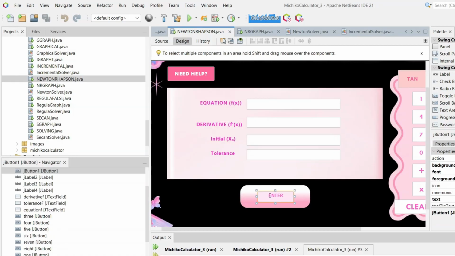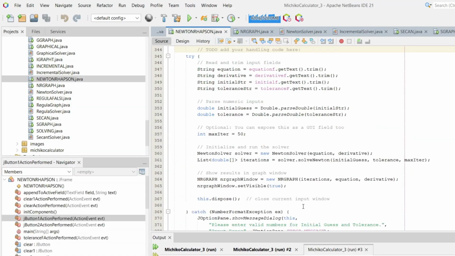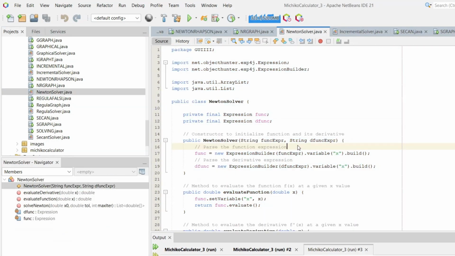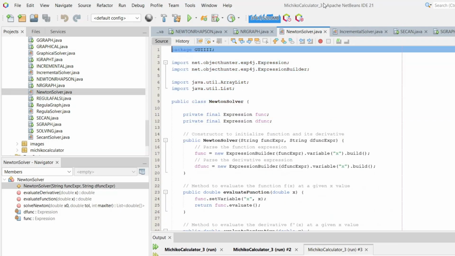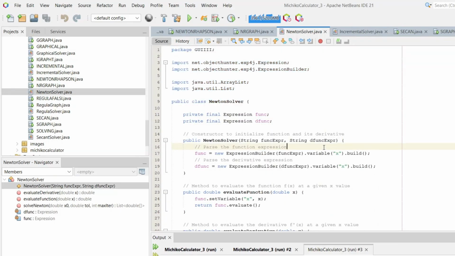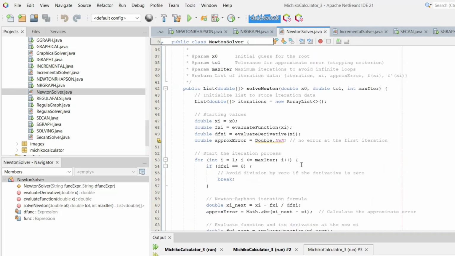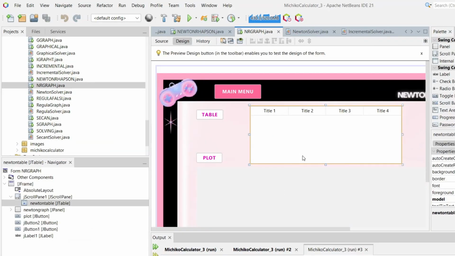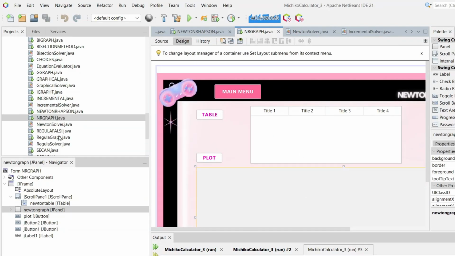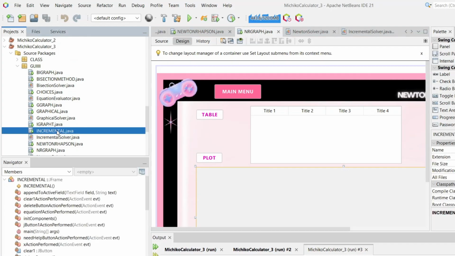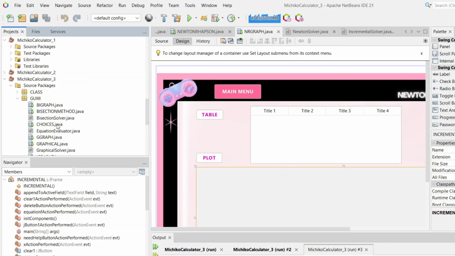So on enter, it parses the input and instantiates Newton solver. This is Newton solver, guys, which holds the core logic of our Newton-Raphson method. It instantiates Newton solver and calls solve Newton, which we have here, and that passes to the end graph. So this is where our table shows up and our plot. So next, let's get to the graphical method.